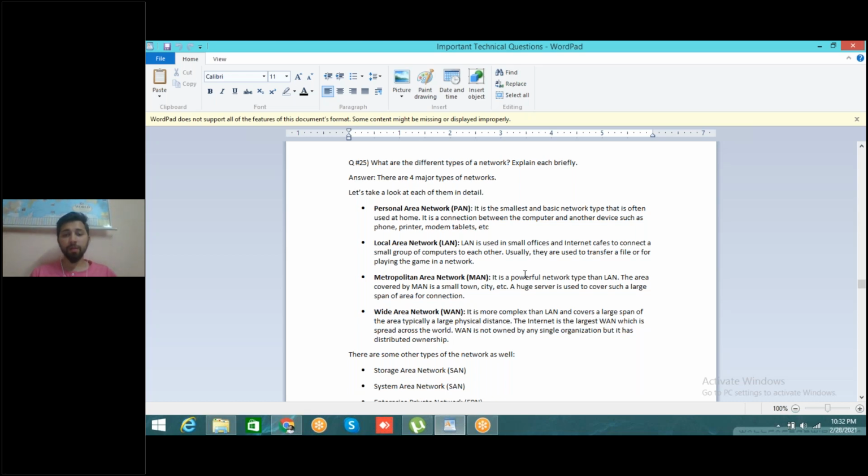Okay, it's a connection between the computer and any other devices, like if you're connecting your computer with a printer or your phone or your modems and tablets. Whereas a local area network is used in small offices and internet cafes to connect a small group of computers with each other. Usually, they are used to transfer files or play games in a network.